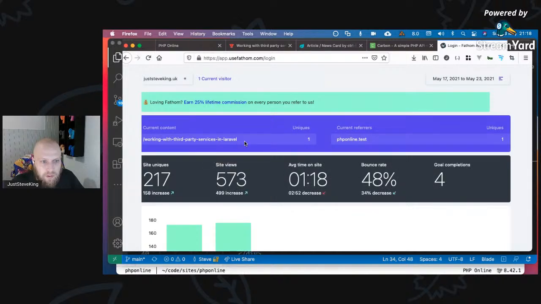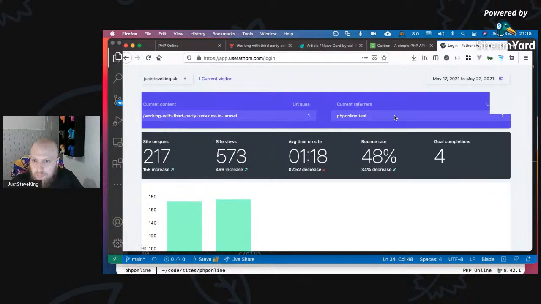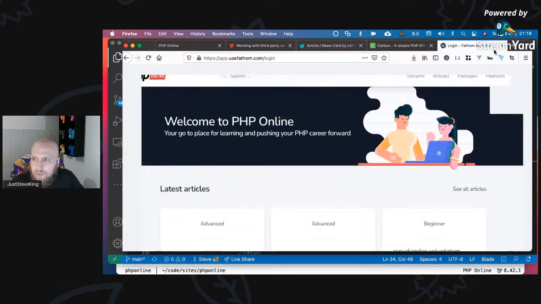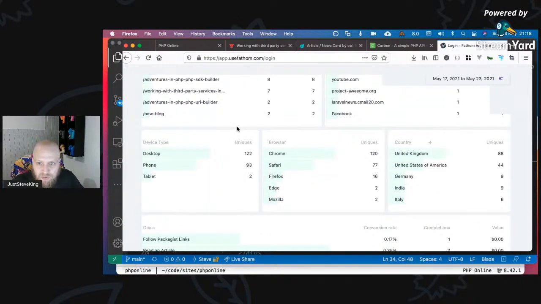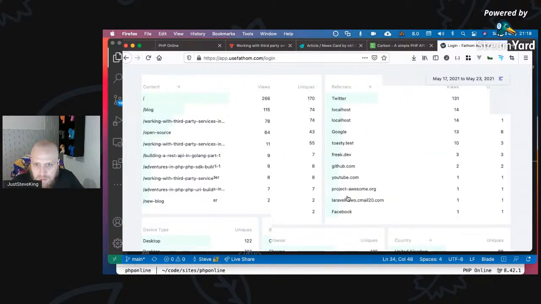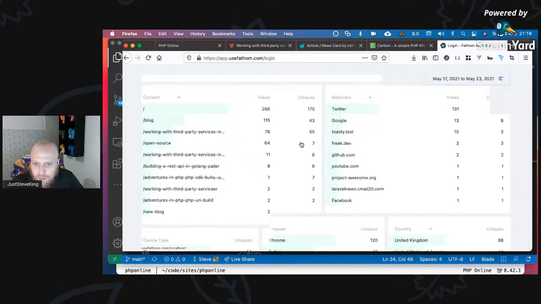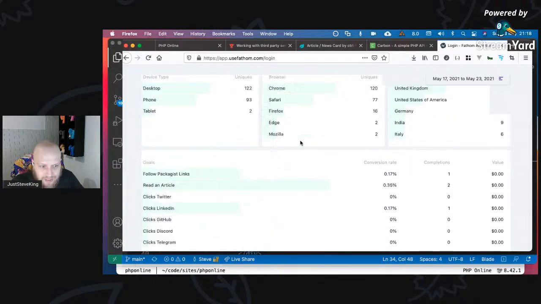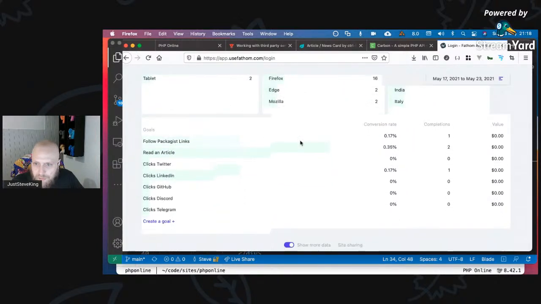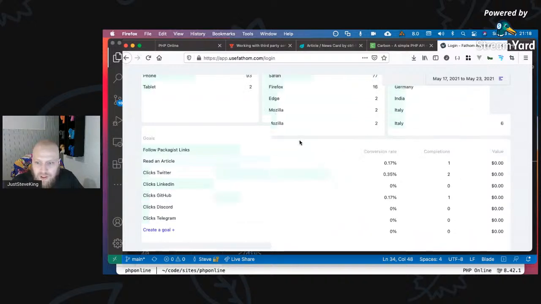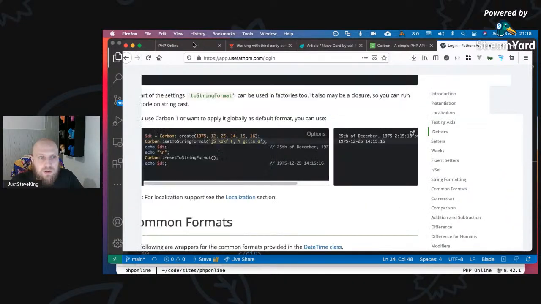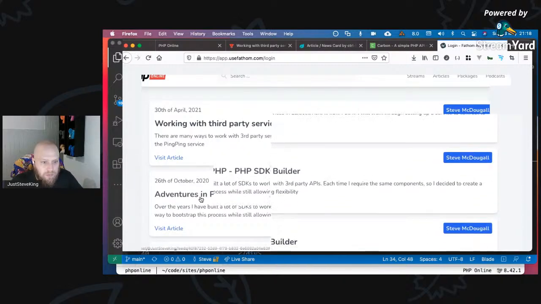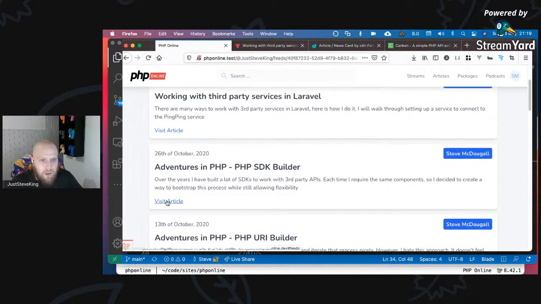Cool. So now current referrers, PHPOnline tests. That's cool. Referrers, localhost. Does it have any UTM stuff going on? No, not yet. Okay, I'll have a look into that. But we can now go view articles.